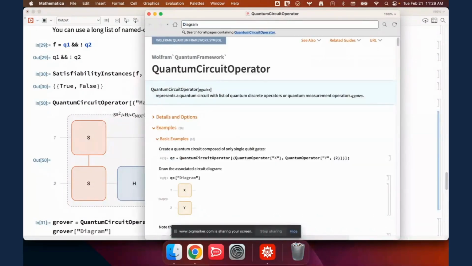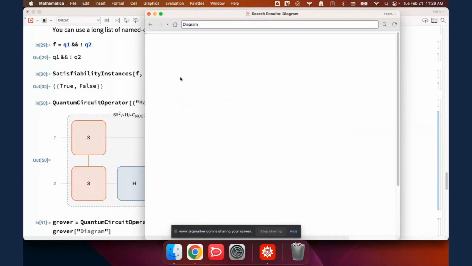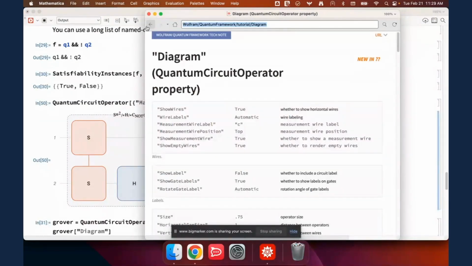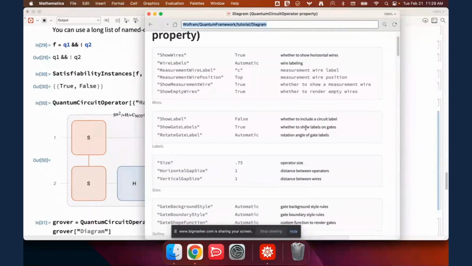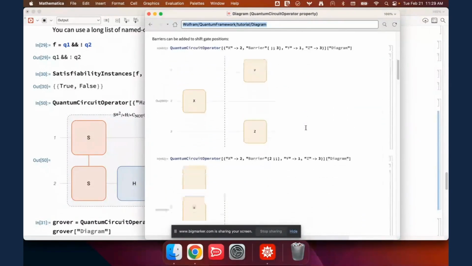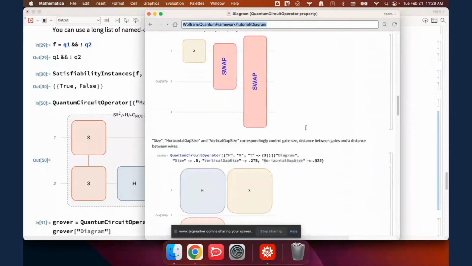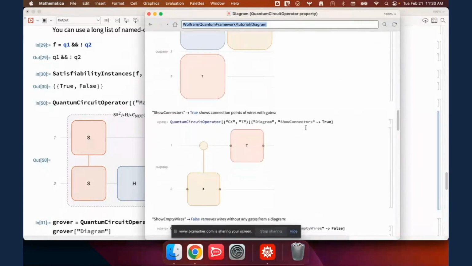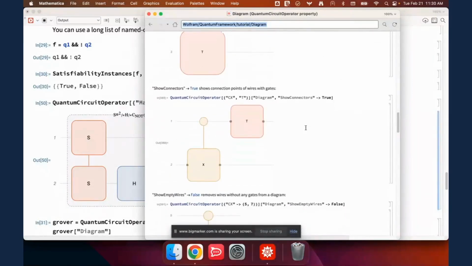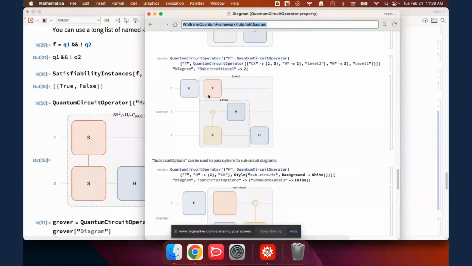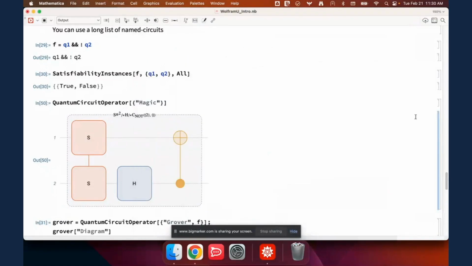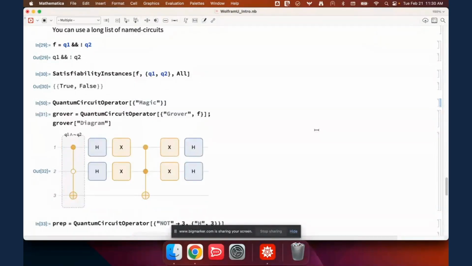Let me just find it for circuit diagram. It's here. You see, what I did was I just searched through the documentation, and that's the diagram for the quantum framework. And these are all the details, all the options that we have for circuit visualization. I know many of our users are using Wolfram Language for visualizations, so we have lots of options. You can do a lot. But anyhow, let's move on.